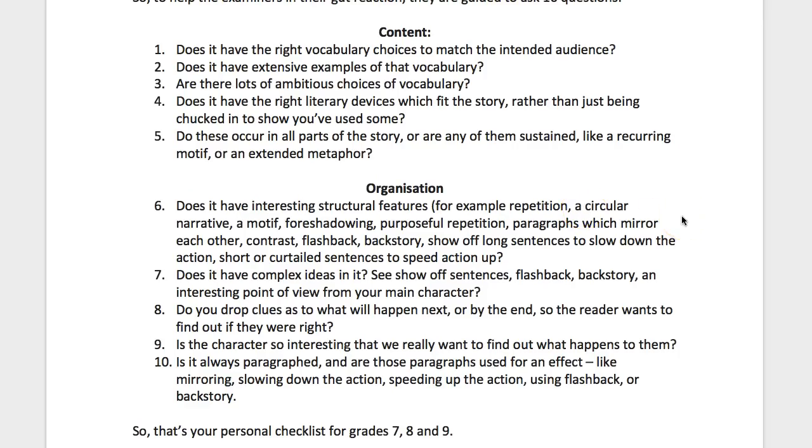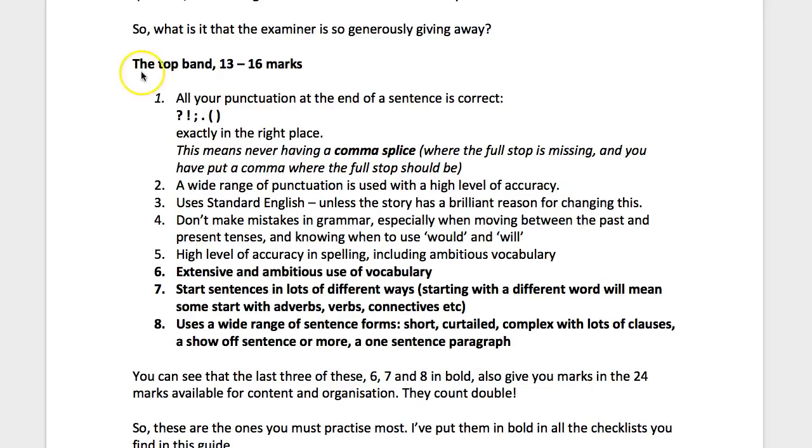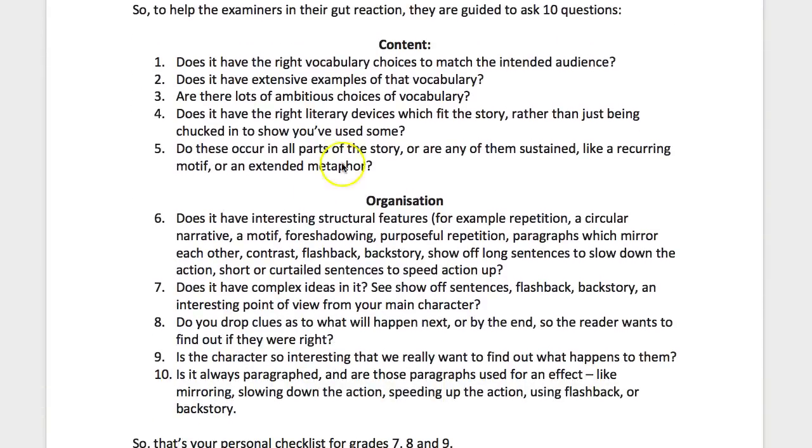So the first part, which gives you 24 marks, is what you get for your content and organisation. And there are 10 questions you can ask yourself, which will get you into the top grade there. And the second part of your mark scheme is for technical accuracy, and that gives you another 16 marks. And it's the ones in bold that are going to get you marks in this part of the mark scheme and that part of the mark scheme, the 24 marks. That's why they count double. So you can just freeze the screen and go back and learn from that, or you can take a look at the guide when it comes out.